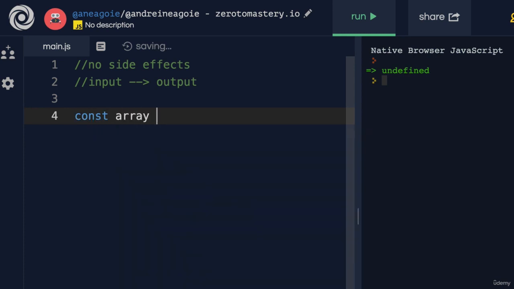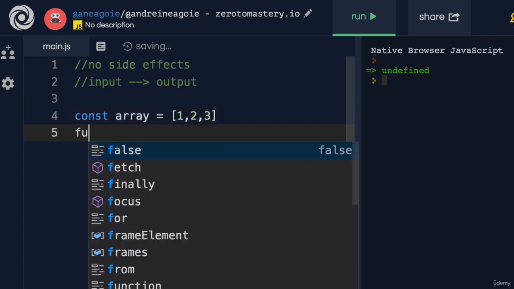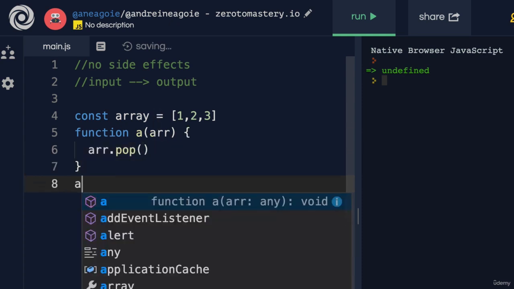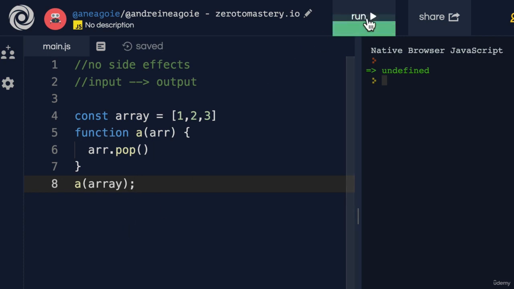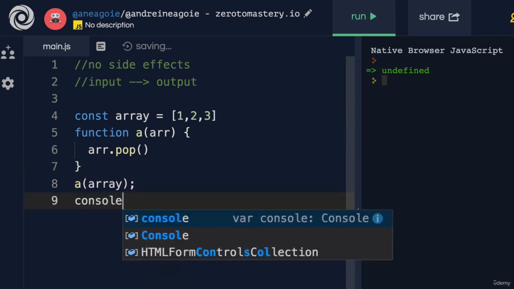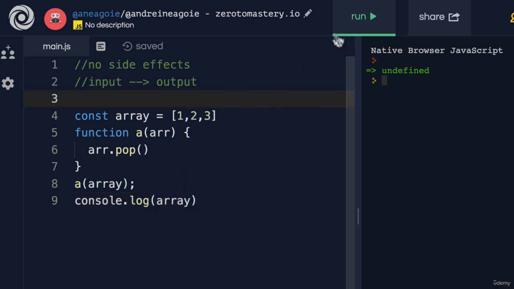Let's say we have an array, and this array is a simple one, 1, 2, 3. If I create a function here, calling it function A, and this function A receives some sort of array, and it does the pop method on an array. So that if I call A with array, and I run this, well, I get undefined, because I'm not returning anything from this function. But the interesting thing happens here. If I just console log array, I only have 1 and 2 left in the array.